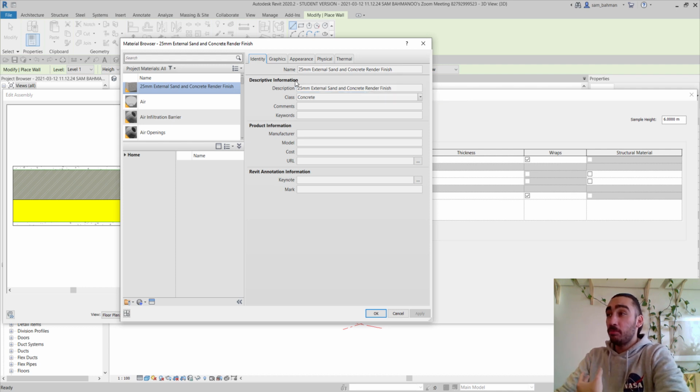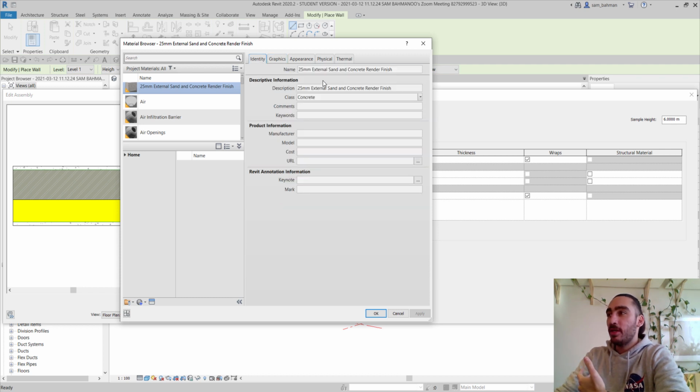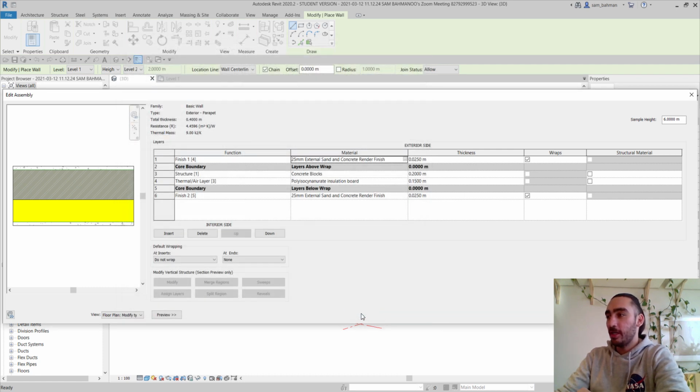Then another important point that you have to make sure to set up properly is on the graphic part. Always check that box, and then since this specific detail that we're going to work with is going to get cut by a section, it is really important to set up your cut pattern. So here's the pattern that we need. Since it's a concrete wall, I've already chosen that one, and also a color that I've already assigned. So once we are good with the pattern and the color for the cut pattern, and also the same name on the description part, we're good to go for this material. So I'm going to click on OK.